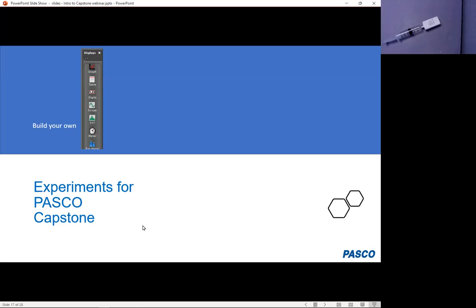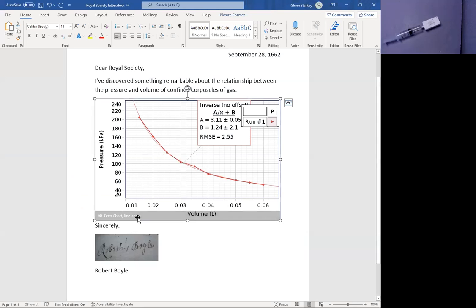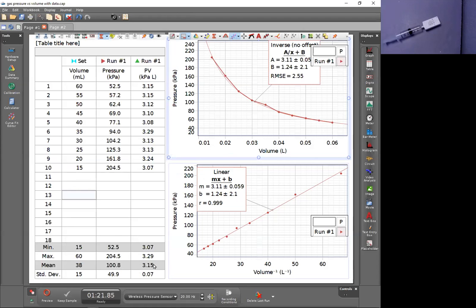Oftentimes you're using the sensor data option, or you're creating your own displays using the displays palette. I want to show you a variation on this theme though. I spent quite a bit of time in Capstone setting up this file, and I may not want my students to spend that same amount of time setting things up.